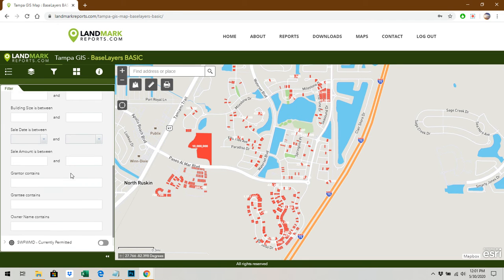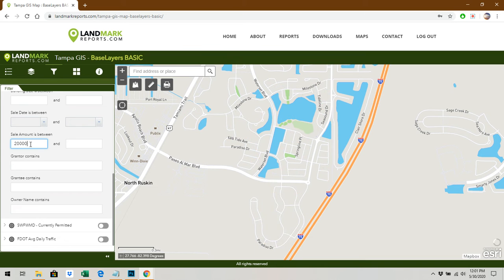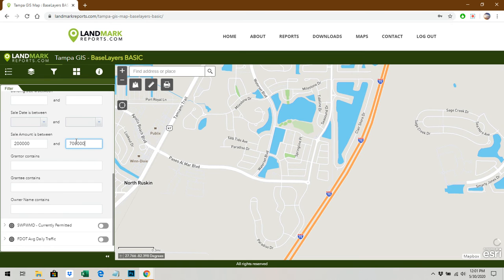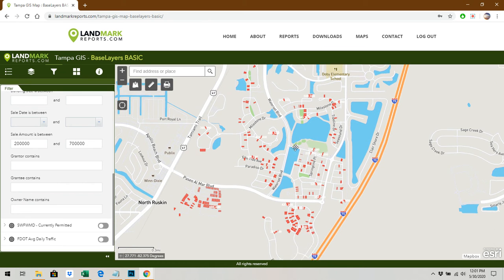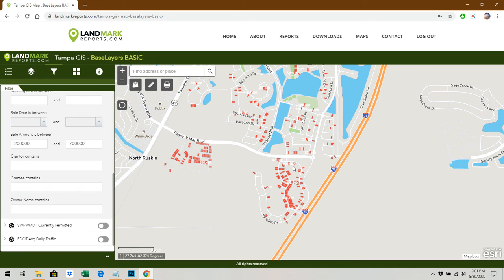But let's say, for example, you're only looking for a sale amount of between, let's say, 200,000 and 700,000. So this will get out anything else other than the residential ones that you're looking for. And now let's define this even further, since there are multiple builders in here, and say now I only want to see David Weekley's. So here we go.